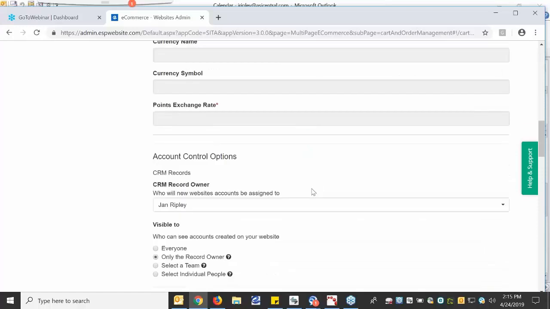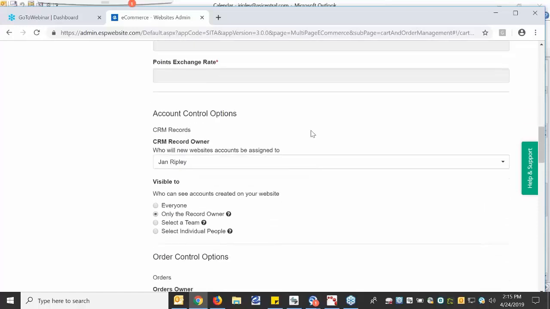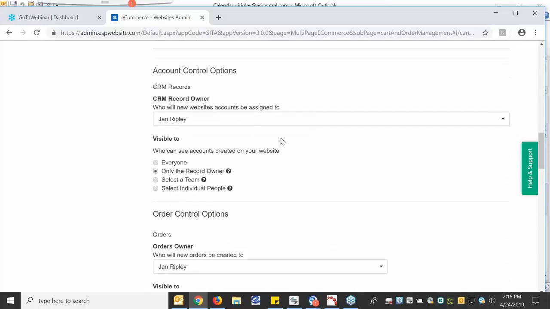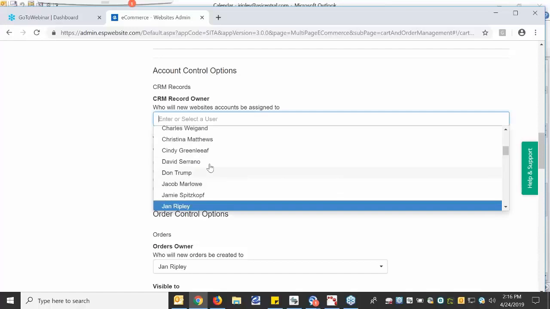The next item we're talking about is the account control options. Who owns the orders that are created on this store? Right now it's set to me, but any other person within my company will have the ability to, or I would have the ability to set them as the owner of record for that item.